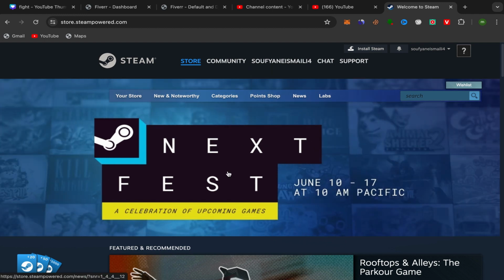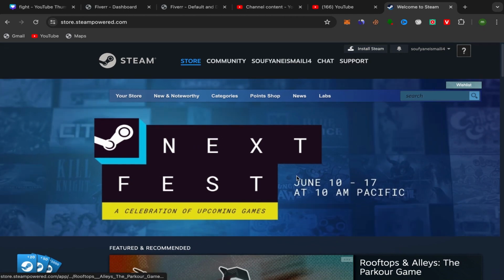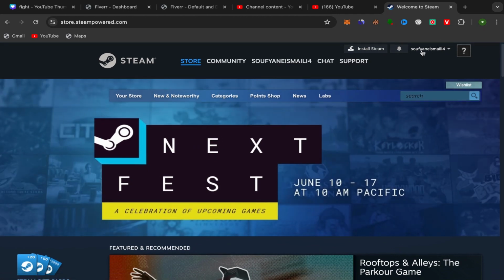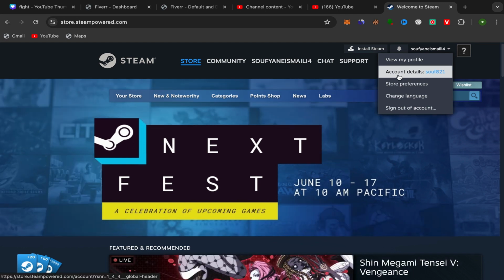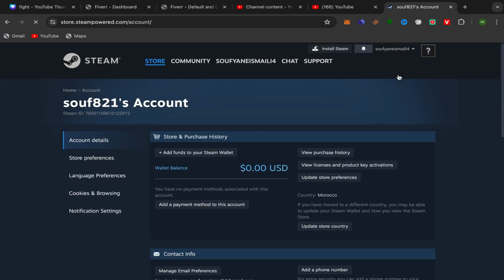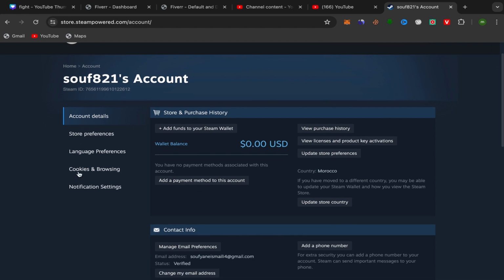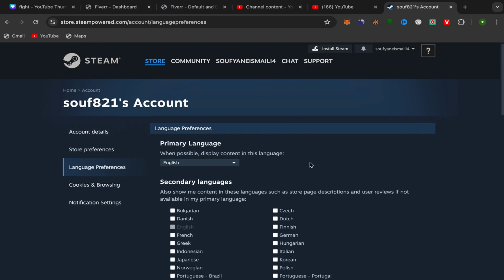All you have to do is open your Steam account like this and click over here on your name and go to account details, okay, like this. And what you will do next, scroll down and click over here on language, okay, like this. And all you have to do is click over here on language.